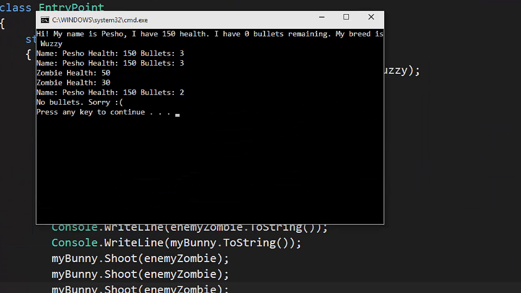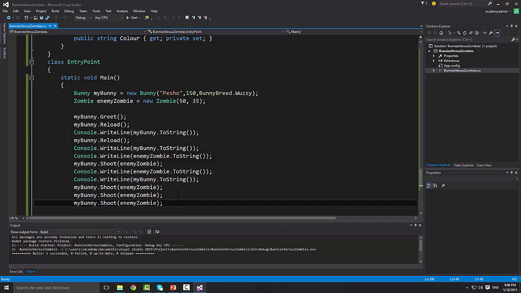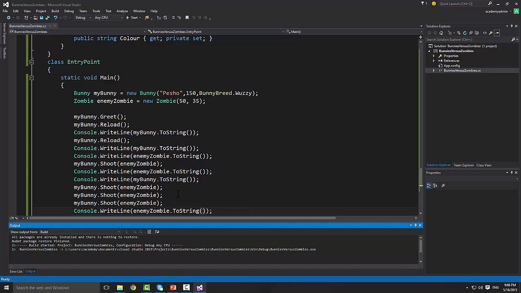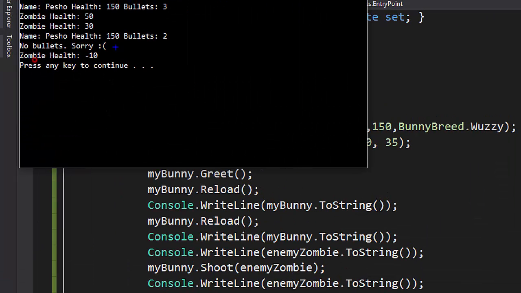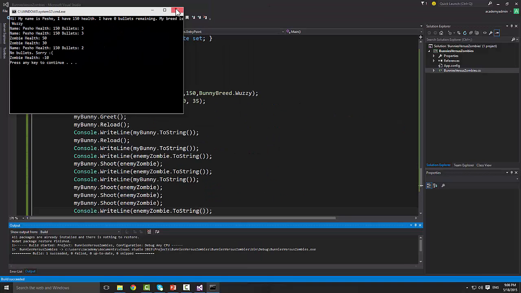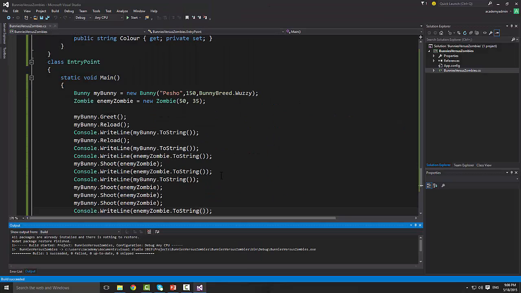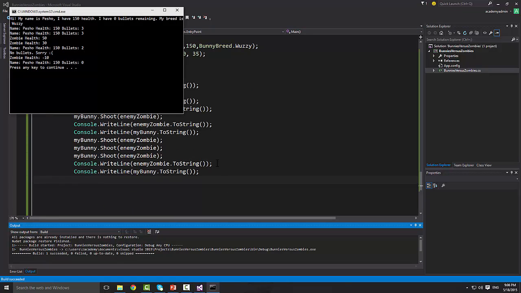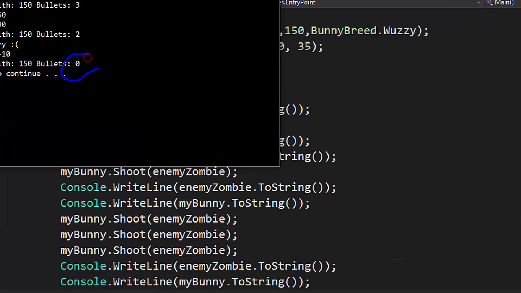Okay, so we have 2, then since I don't print anything, the only thing that is gonna print is no bullets, sorry. And I can print the zombie as well. It will probably have negative health since we didn't implement the dead thing, so enemy zombie dot toString. Let's see what happens there. Zombie health is -10, and if I print the bunny as well to see if it has no bullets, that should be fine as well. And 0 bullets. We are good.